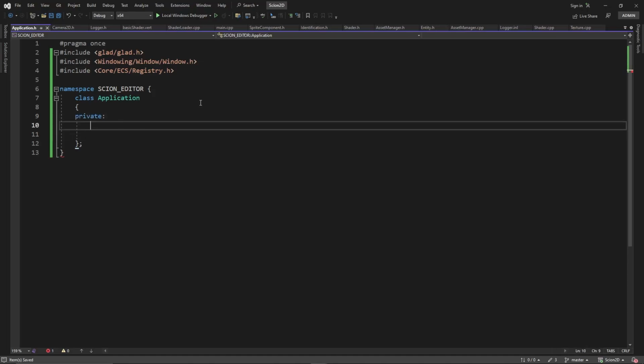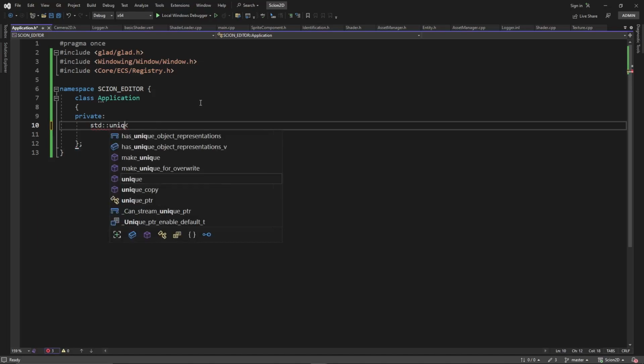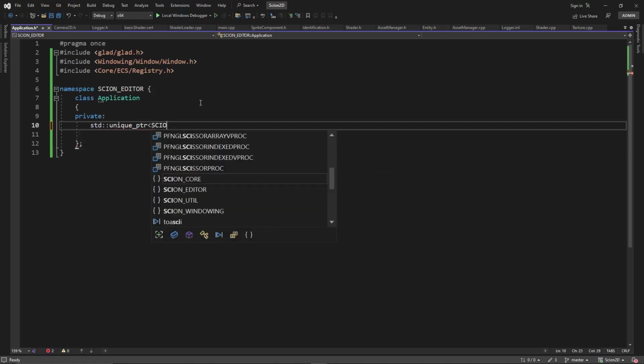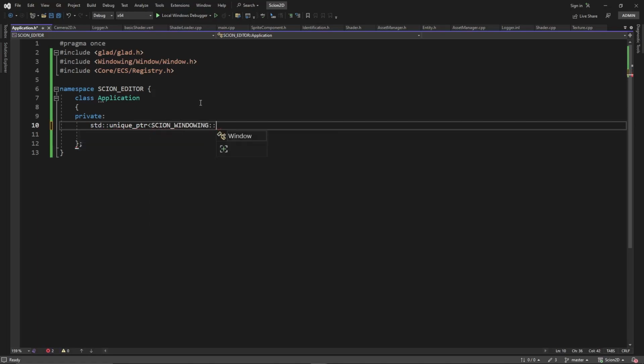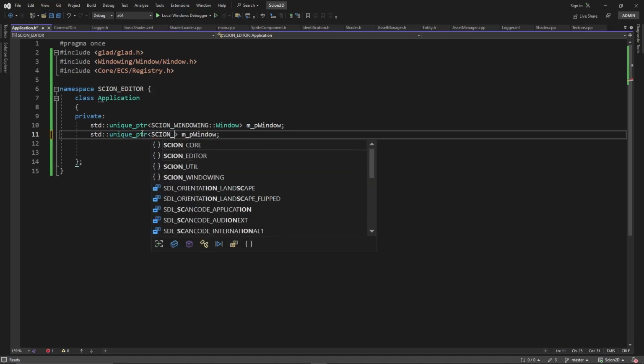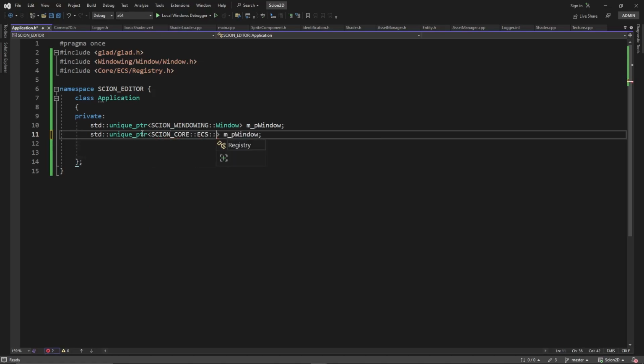private. Okay, so we're going to have a few private variables right now. So the first thing we're going to have is a shared pointer to, actually, let's just make this a unique pointer. A unique pointer to the Scion windowing window. And we'll call this mp window. This will be the actual window of the application. And then we're also going to have another unique pointer, and it's going to be the registry. This is going to be the main registry. Now, that is Scion core ECS registry.